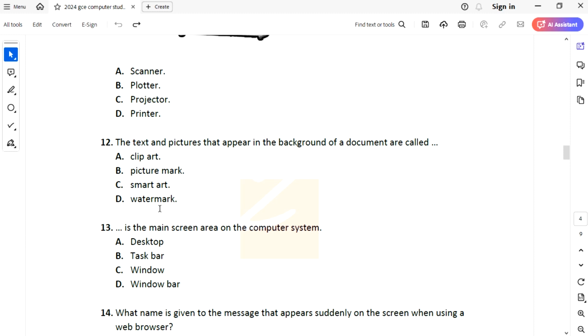Because watermark can mean a text, can also mean a picture. But when you say picture mark, which means text is excluded. But in the question, they are saying text and pictures. So in order to choose an answer that satisfies both conditions, text and pictures, we should choose watermark, because in a watermark we find both text and pictures. In a picture mark, there are only pictures.